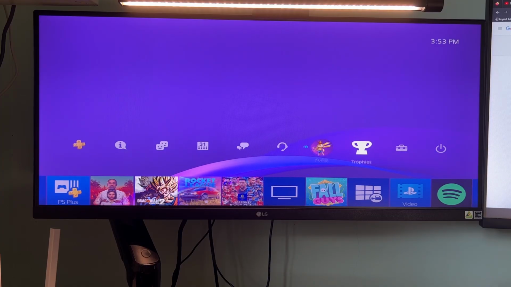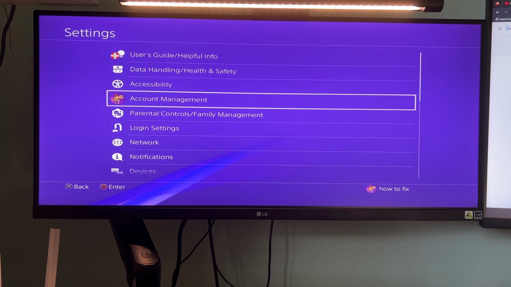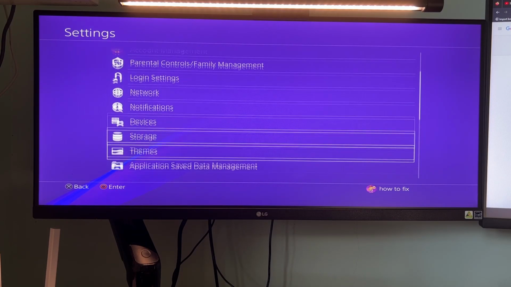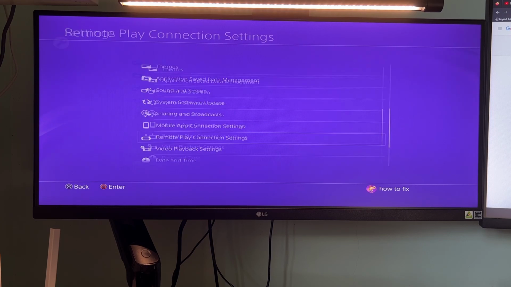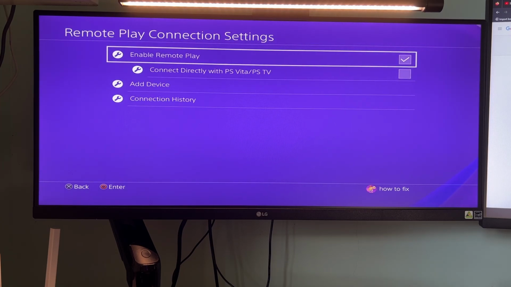Just go to Settings. Scroll down, then select Remote Play Connection Settings. Uncheck Enable Remote Play for about seconds. Then re-enable it.